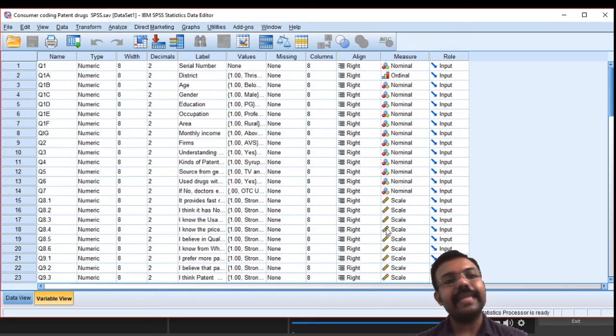This is the SPSS sheet for performing the multiple regression. We already selected the 4 independent variables and 1 dependent variable. The 4 independent variables are cost, convenience, communication, and customer needs and wants, and the 1 dependent variable is the usage of drugs. We are going to perform the multiple regression with the help of SPSS.